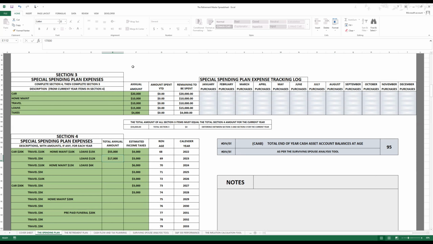Now, also keep in mind that life happens. Sometimes it's by choice, sometimes not. But when it does, this spending plan is going to have to be updated. And you can update it whenever you want. Whenever your plans change, whenever your needs change, whenever life happens, you can go in and adjust the numbers and see what it does to your plan. See if your income and your assets can still support what you're thinking of doing.